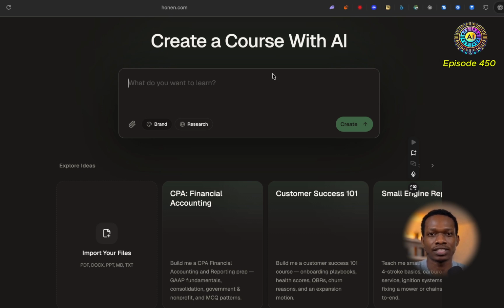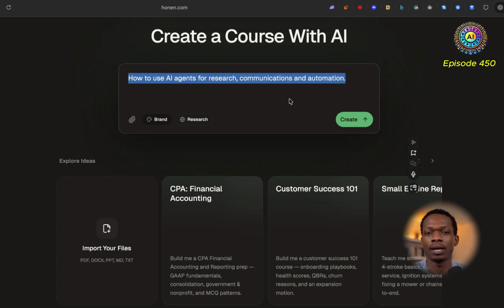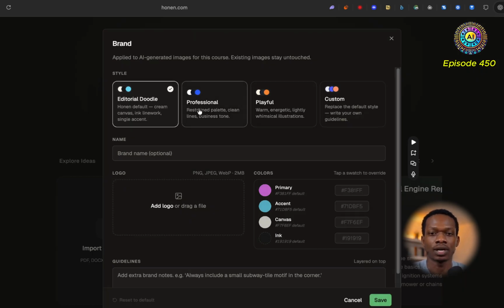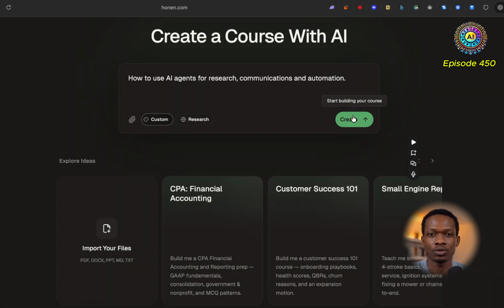So I'm going to dive right into this here. And today what we want to create a course on is how to use AI agents for research, communications, and automation. Cool. So we're just going to keep it simple, and you can actually set some brand colors if you wish to do so. I'm going to go with this professional theme. I'm going to click create and see exactly what Honen gives us here.